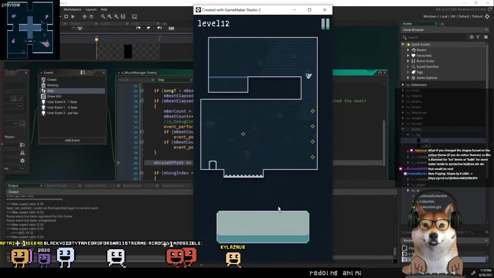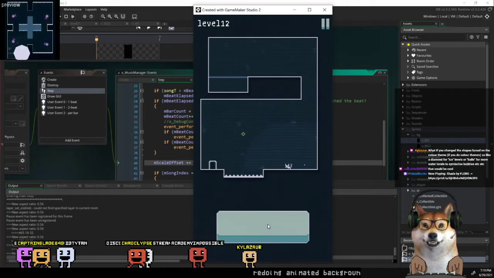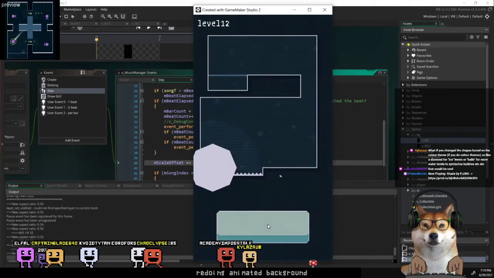I think I know what I can do also. When it piles up, maybe I can change the intensity of the color a little bit. That could work.